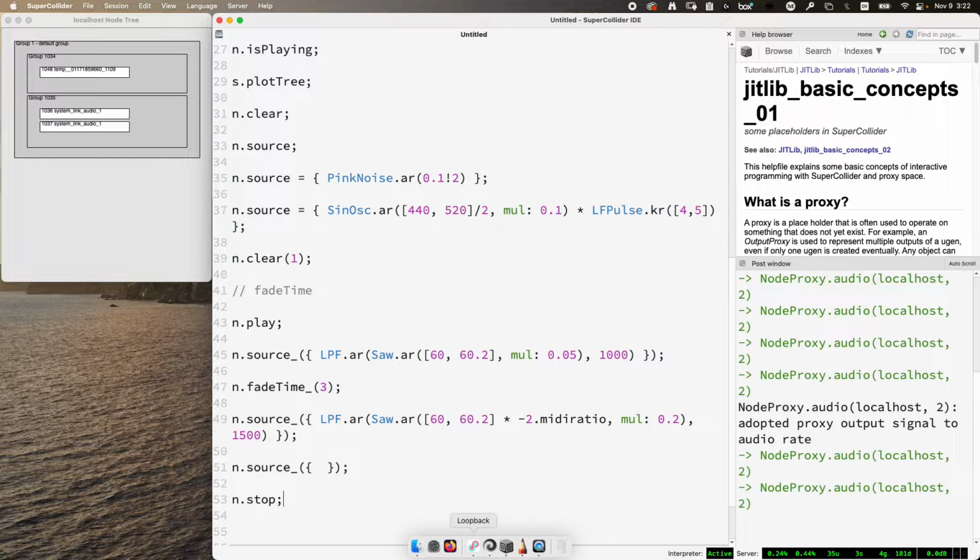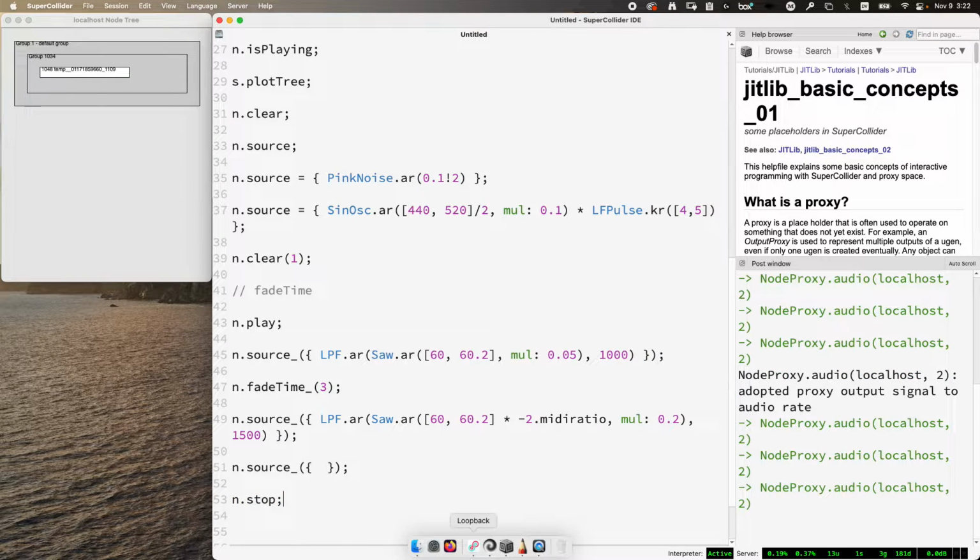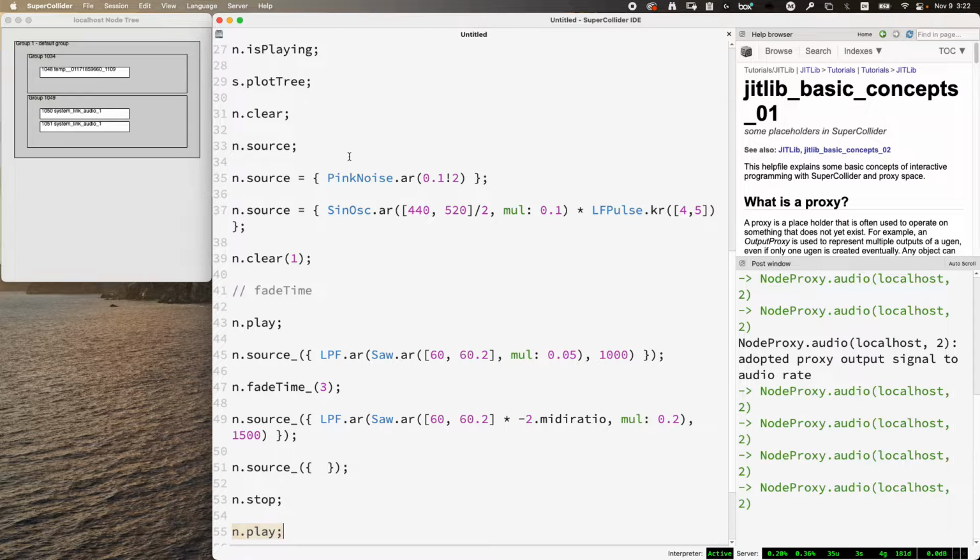We can say n.stop, and that's a hard stop, and you can see it made the, I have to back up. The play and stop, those are associated with the monitor objects in the bottom group. I was wrong a second ago. I spoke too quickly. So the play and stop create and destroy the monitoring objects, which again are the part of the NodeProxy infrastructure that connects the source signal to hardware. So if we hit play again, it comes back on.